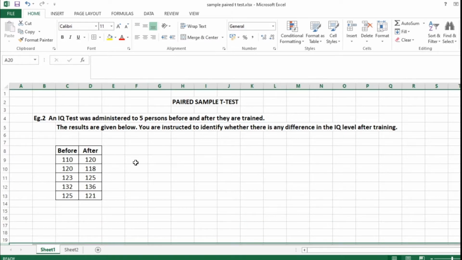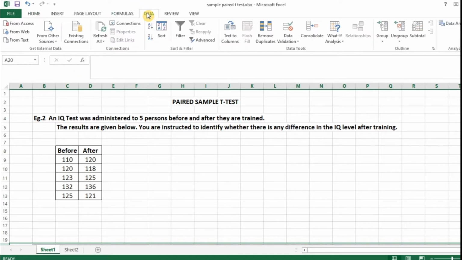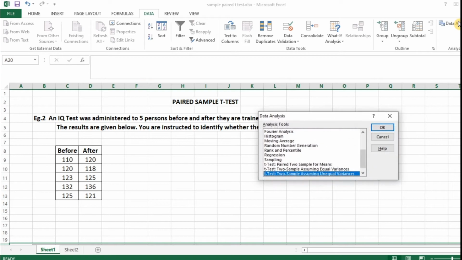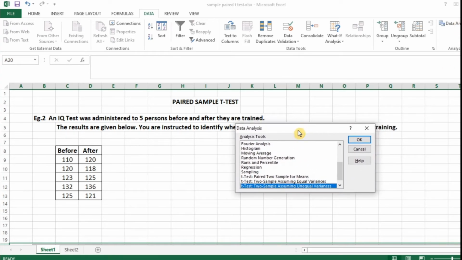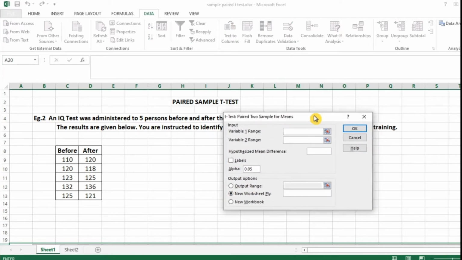Right, we follow the same steps related to the data analysis tab. Data analysis. In the data analysis tab we have different analysis tools. Here we are going to choose t-test paired two sample for means. You click this particular analysis tool, you give OK. You will get a window.